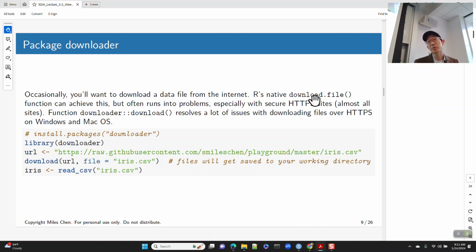And download.file works fine with not secure things, but almost all web pages today have this security thing. So if you want to be able to handle that, you need library downloader. And this is how you would download something, okay? I think I've got the CSV file on GitHub, all right? And so you can just go, here's the URL. This is the web address of the thing. And then you say download that.